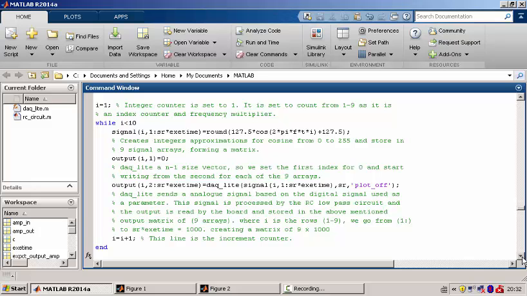We have the cosine multiplied by 127.5 and added 100.75 to get values from 0 to 255. We're setting the first element of each output to 0, because DAQ LITE returns n-1 values. So we set the first value to 0, and then we start writing on the second index of each signal.